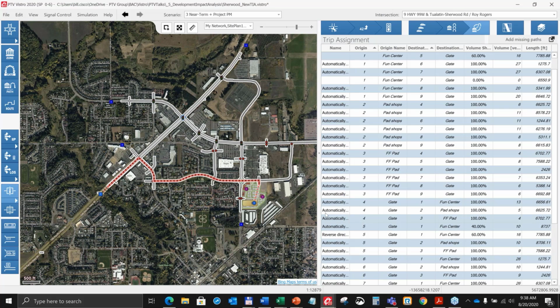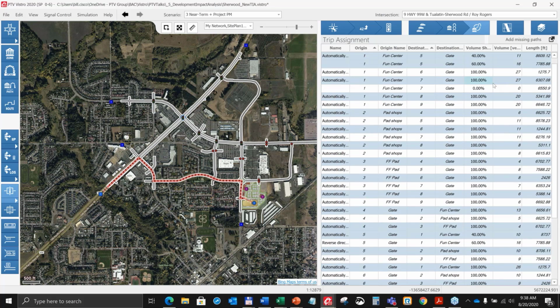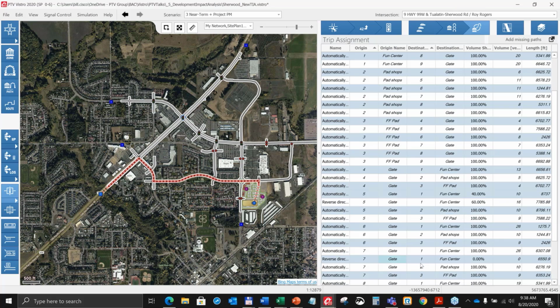And now from 1 to 7, I have using the second driveway, and I'll just want to update my splits. Maybe I do 70-30. And then I create my reverse direction. For 7 to 1, I now have the second driveway being used, and I do 70-30.